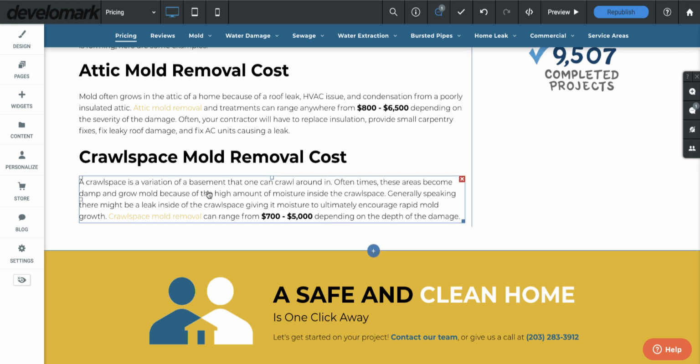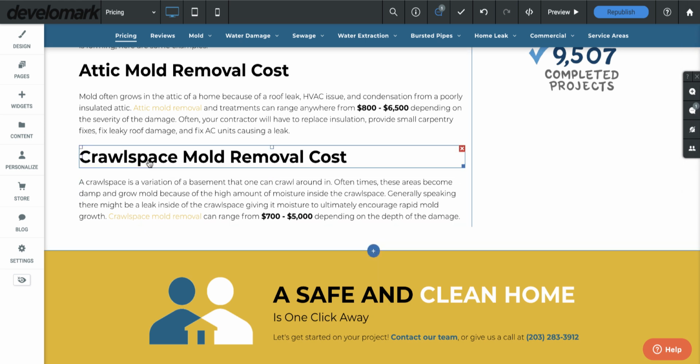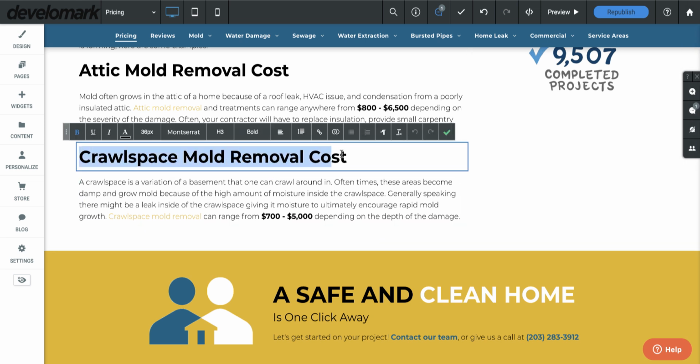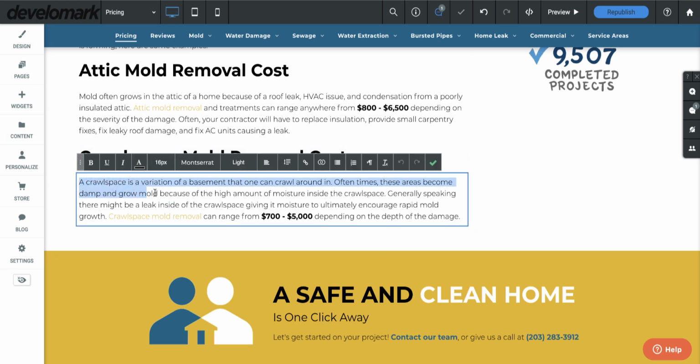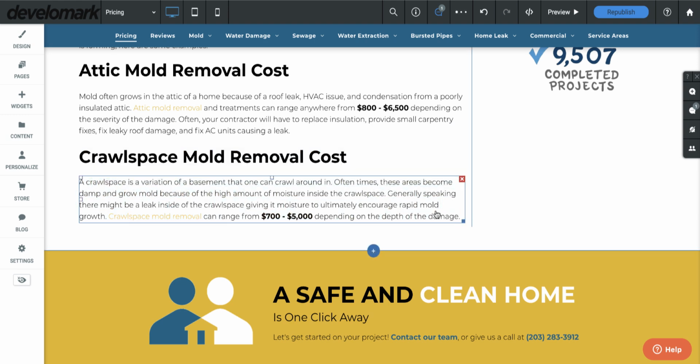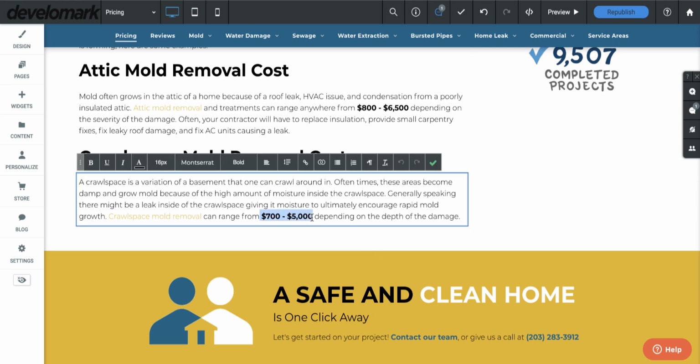Okay, guys, so there we have it. Same thing happened with Crawlspace. I added the keyword inside of the heading tag, and then I wrote the content here in a nice, let's just say 150, 200 word description. And I added the price range inside of bold.